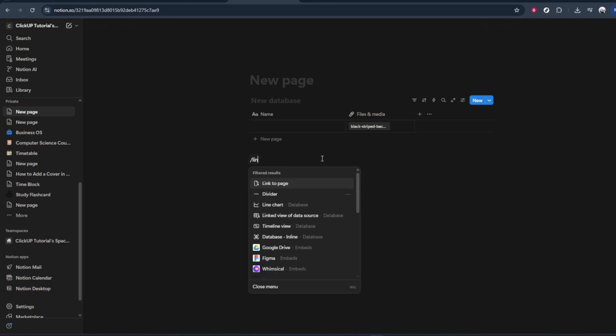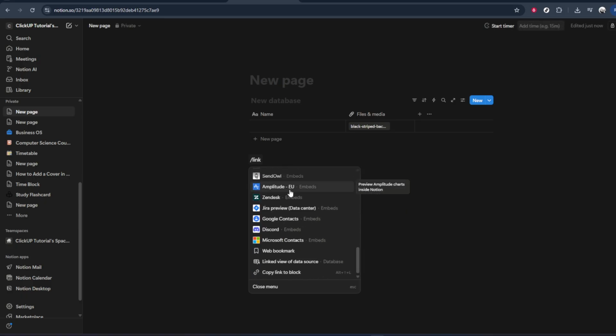From that menu, look for the option called Linked View of Database or Linked View of Data Source and click on it. This is Notion's way of saying you're about to create a new view of an existing database instead of starting a brand new one. Choosing this option ensures that any edits you make here will stay in sync with the original database.